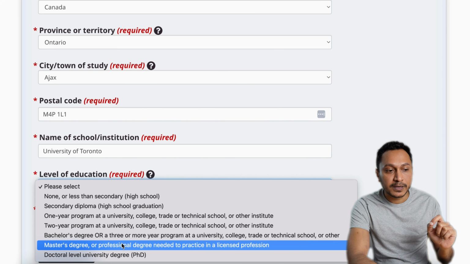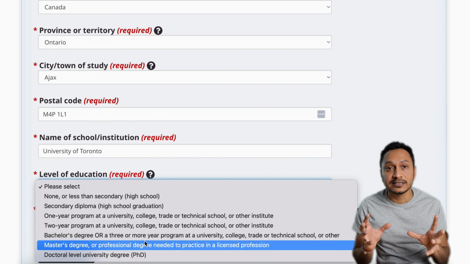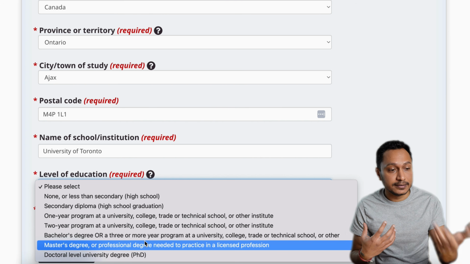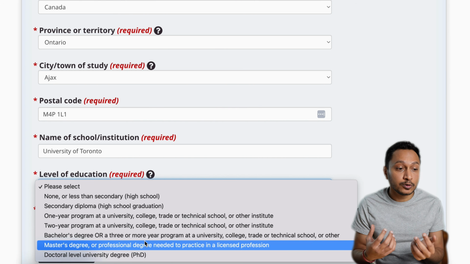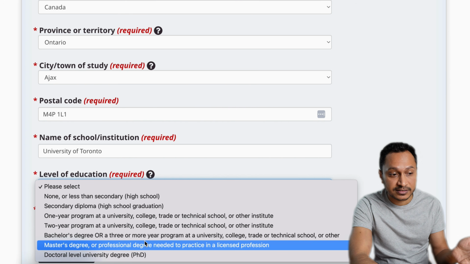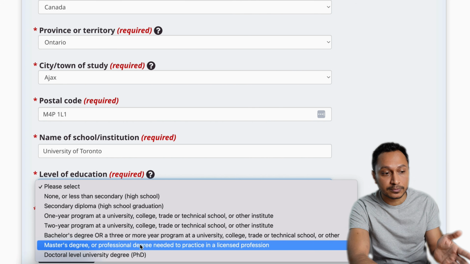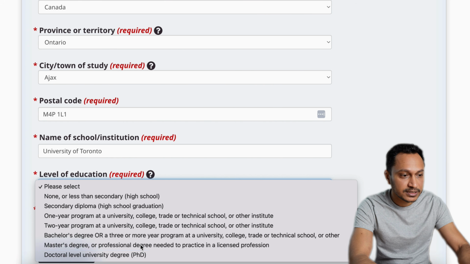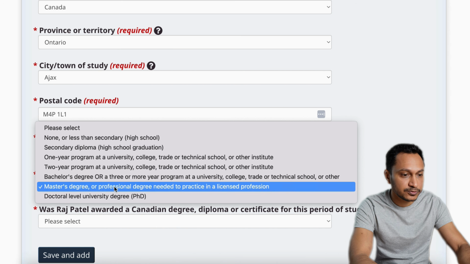All right, for the people who have a professional degree for which a license is needed to practice, for example physiotherapist, nurses, and even dentist, those people can select master's or professional degree, this option, even though they have completed their bachelor's, because they get more points. So I'll just select bachelor's here in this case, just for the simplicity.